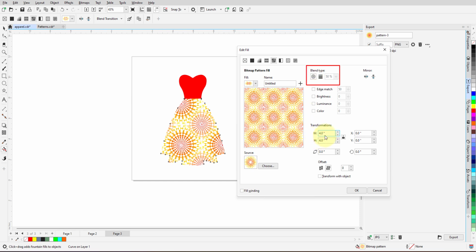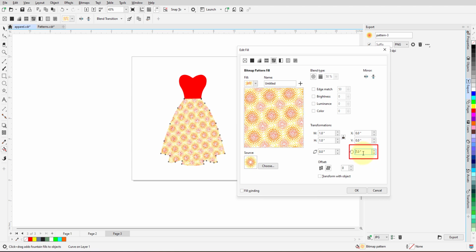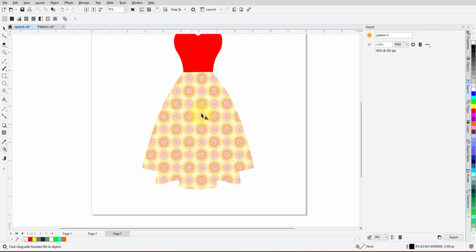For example, if I want to change the blend type, I can click over here. I can even reduce the size of my pattern. Currently it is 4 inches by 4 inches. I'm going to apply 1 by 1 inches. As you can see, there is a difference over here. I can also apply an angle to my pattern. Let me apply a 45-degree angle. Now when I click on OK, as you can see, the pattern which we have just created is applied to the selected object.